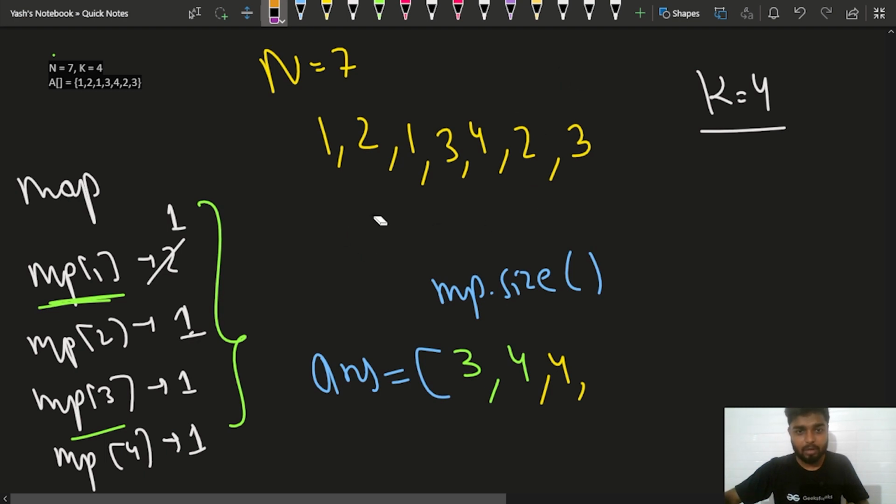Now my i moves again. So i moves to this one. Okay, i moves to this one. And now i plus k is this element. Okay, so what will I do? I want to exclude the ith element. So this is a 1.